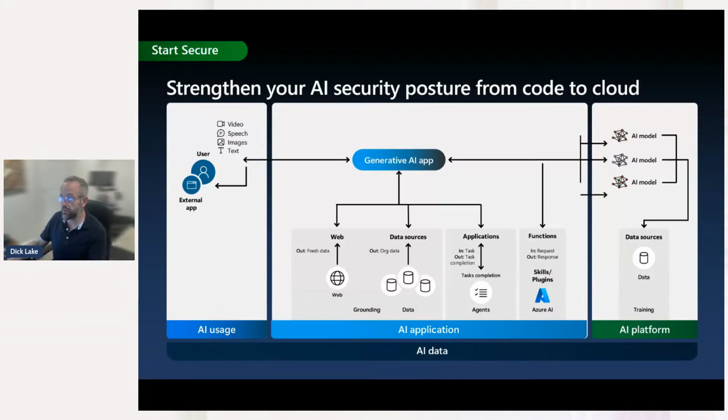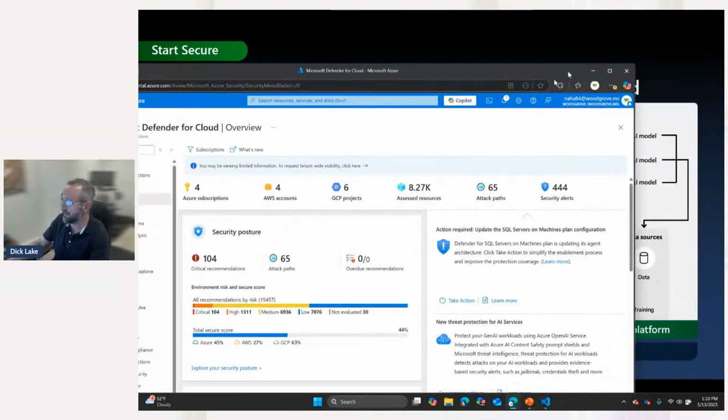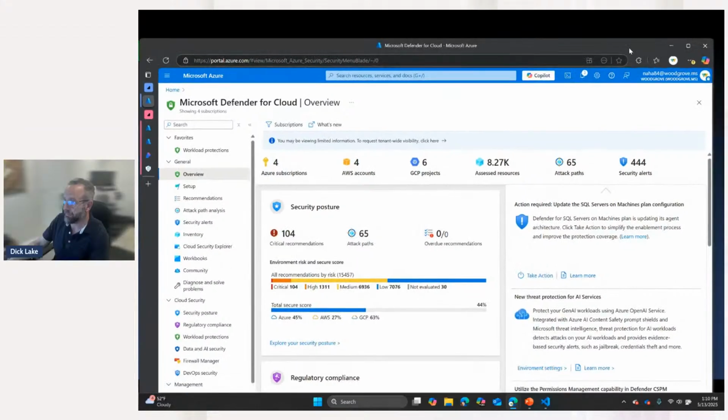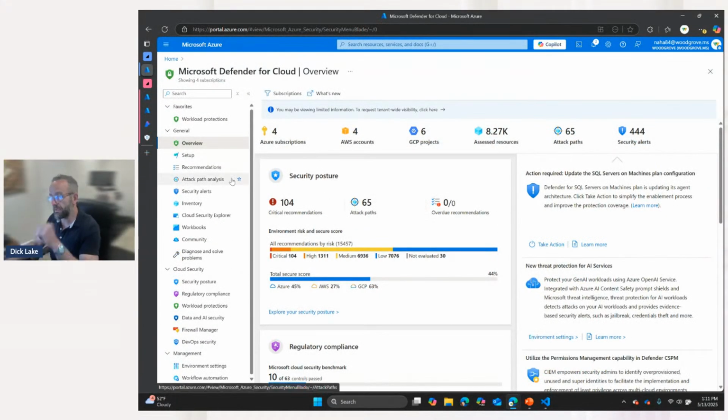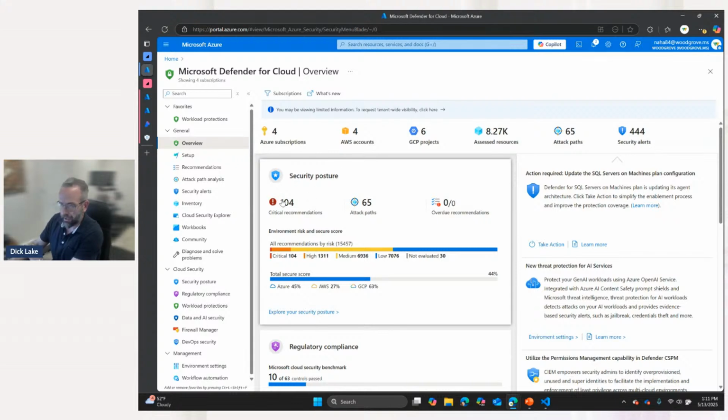So now I'm going to switch over real quick and confirm everything's still working. And so what you should see now is your basic overview blade of Defender for Cloud when you first sign in there. What we try and provide is a high-level overview of the estate of your environments. How many critical recommendations are there, different attack paths, how many things are overdue for completion that I would potentially need to follow up on.